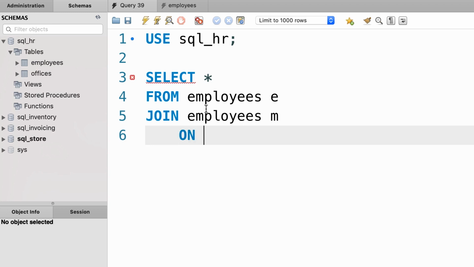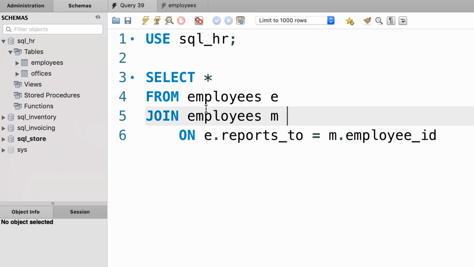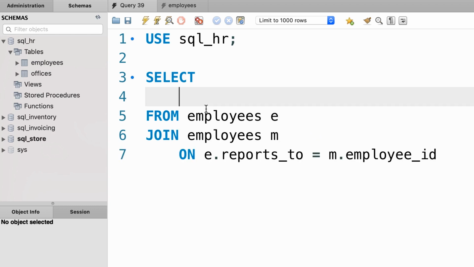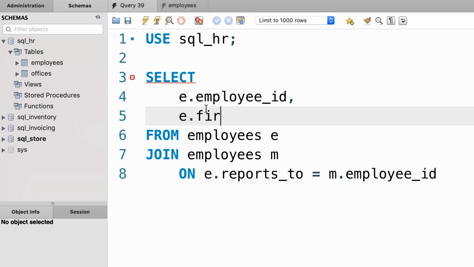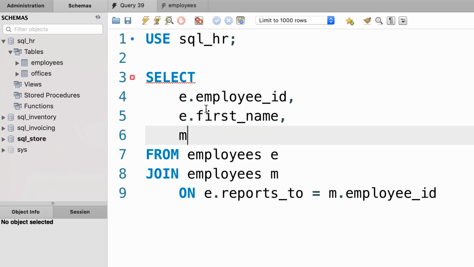Now, what is the join condition? E.reports2 should be equal to M.employee ID, right? Now for clarity, let's pick only 3 columns. So E.employee ID, E.firstname, and M.firstname, which we rename to manager. All right, let's execute this query and see what we get.